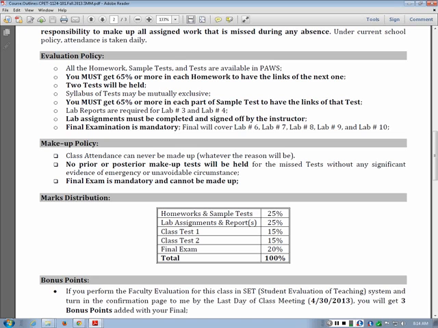These are some basic information. Since we have a second chance in the test, we don't have any makeup, because you have to assume that second chance is your makeup. That's like a makeup always there, okay? And this is the grade distribution, how we'll be taking your grades.